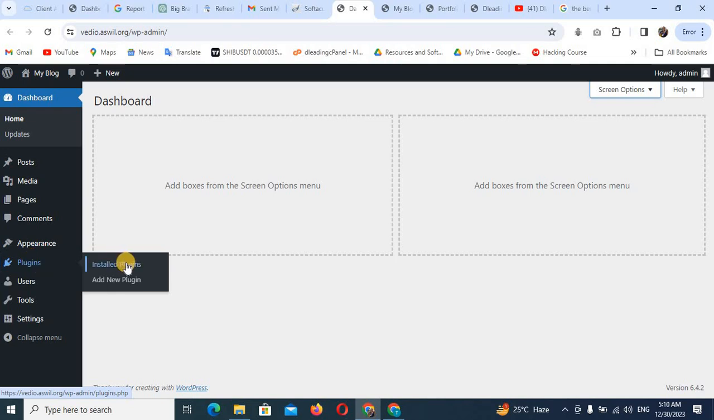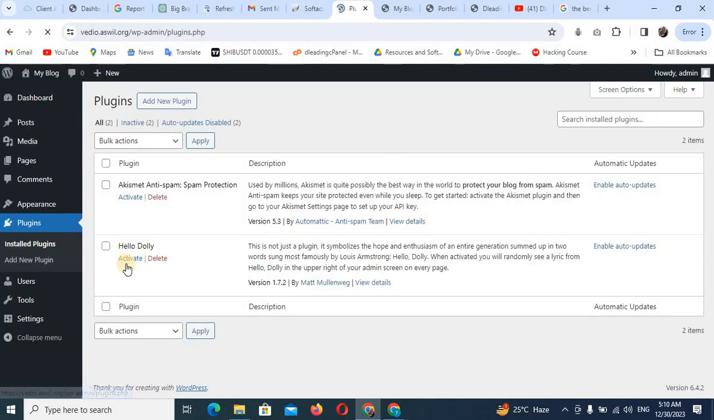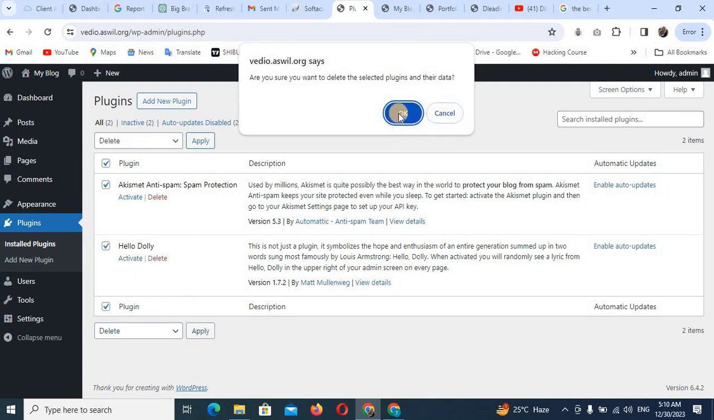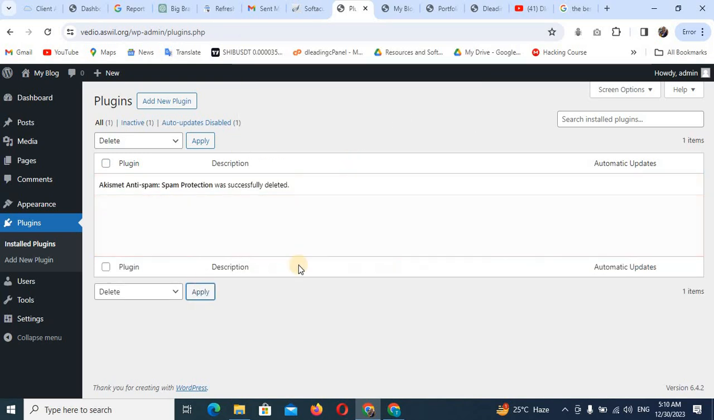I'm going to go to my plugin. Now I want to delete all those plugins that come with this. I don't need them. Click on this, click on bulk action, click on delete, and click on apply. When I click on apply, it's going to bring this pop-up to me. I'm going to click on OK. So it's going to automatically delete these plugins.